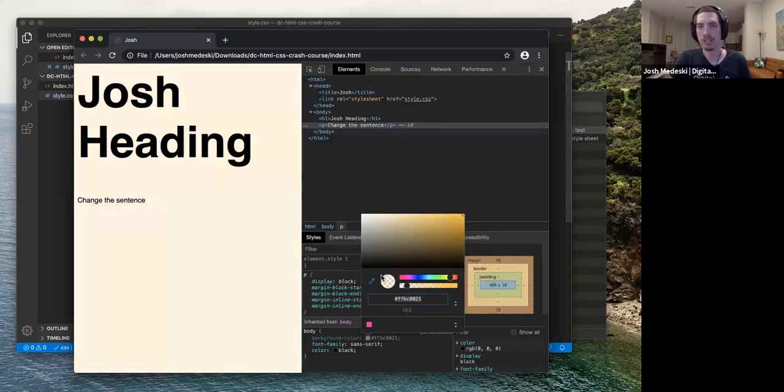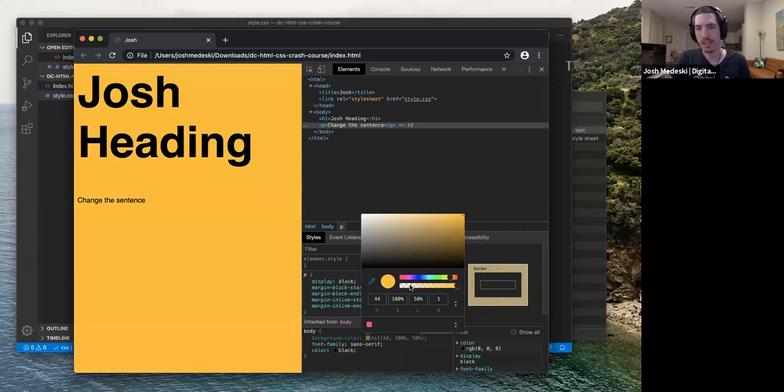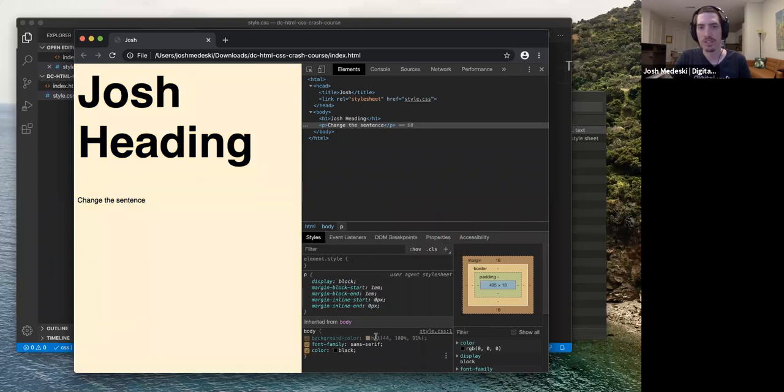Oh, that's too many hex. Why is it? Oh, I see. This is an alpha thing. I need to not change it there. I need to change it here, like that. So that's kind of cool. It's like a soft color.